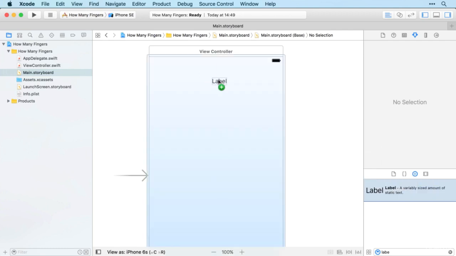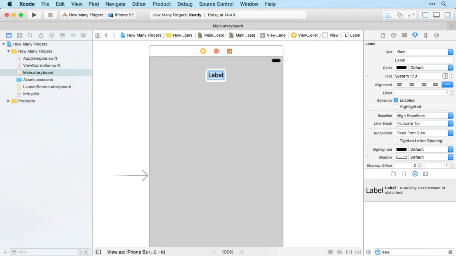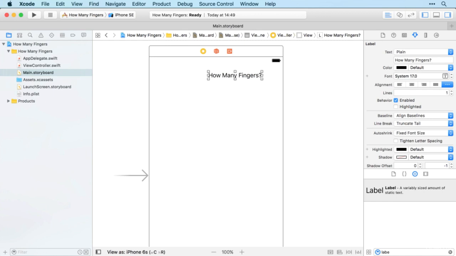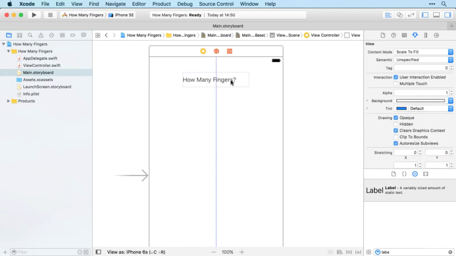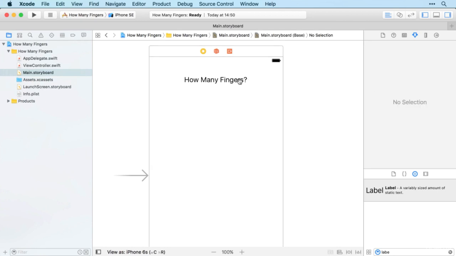So I'm going to bring in my label. There we go. Double click on it to change the text. And this will just be the title of my app. I'll make it a little bit bigger just by clicking the up arrow on the font there, and then stretch out the label box, drag it back into the middle, and center align the title in the box. There we go.